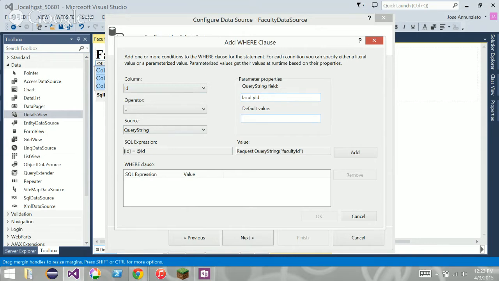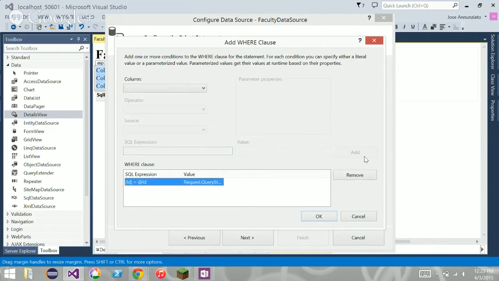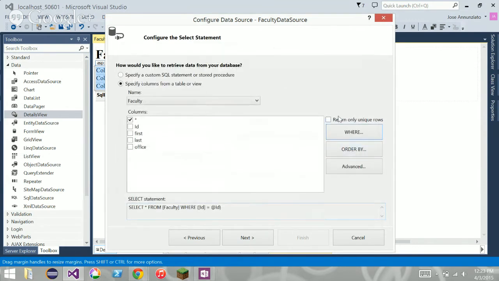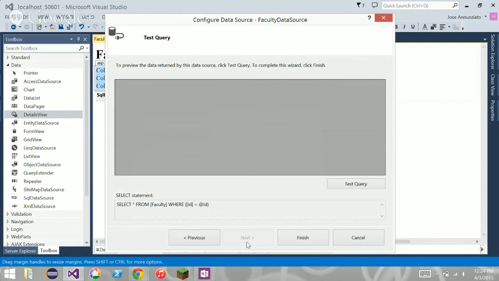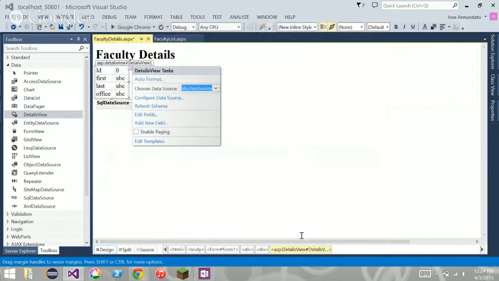The default value, I'll go with 1. What else? Let's see. We'll say add, and say OK. Okay, so we have one where clause. So notice that is a parameterizer, right? You used to not have a where clause, right? But now we're filtering by ID where the ID is from the query string, and that's being parsed from there. Let's say next. So finish.